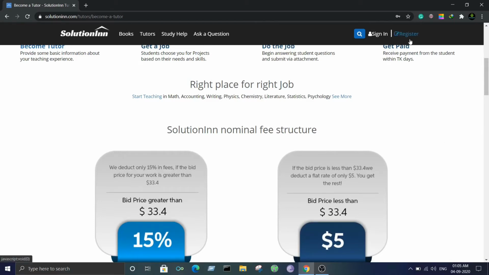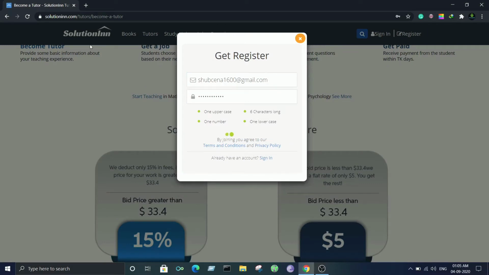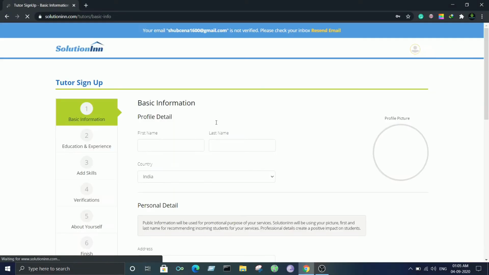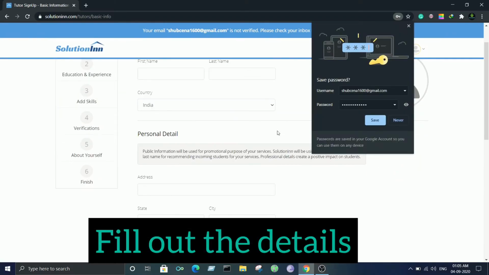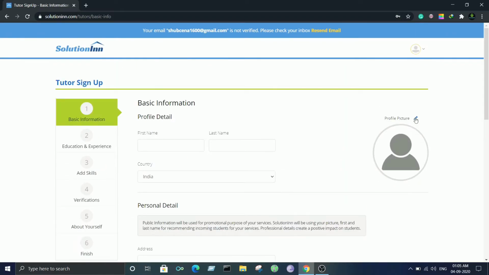So once you're here, simply click on register. I'll give you the links in the description below, so you don't need to worry about it. And click on join. And once you're here, all you have to do is fill out your basic details.